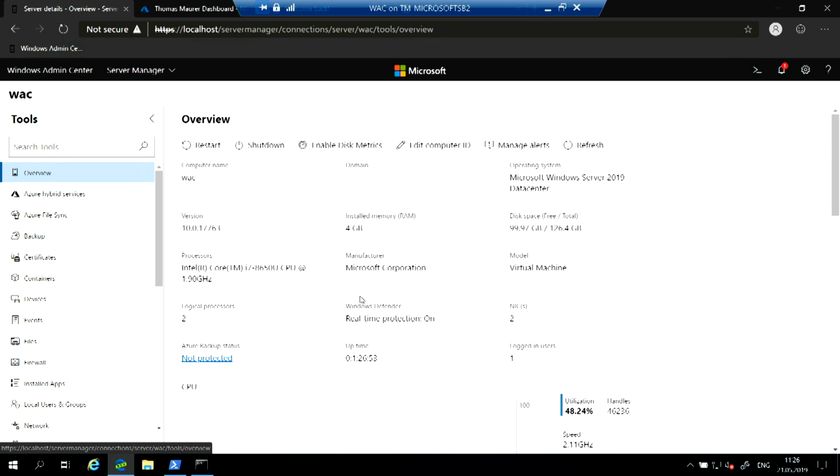Who is, by the way, using Windows Admin Center? Okay, well, nice, 50% of the room. So there's still room to improve, but it's good, perfect.